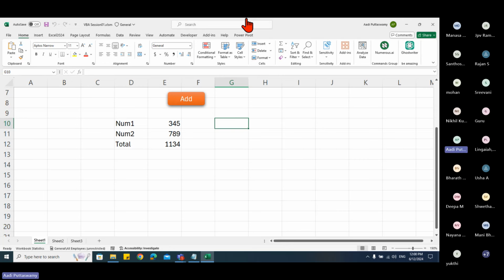Let me tell you, I also told you that I'll tell you how to actually use ChatGPT for using this macros, how to create the macros, right? Let me also show you that. So let's take an example.